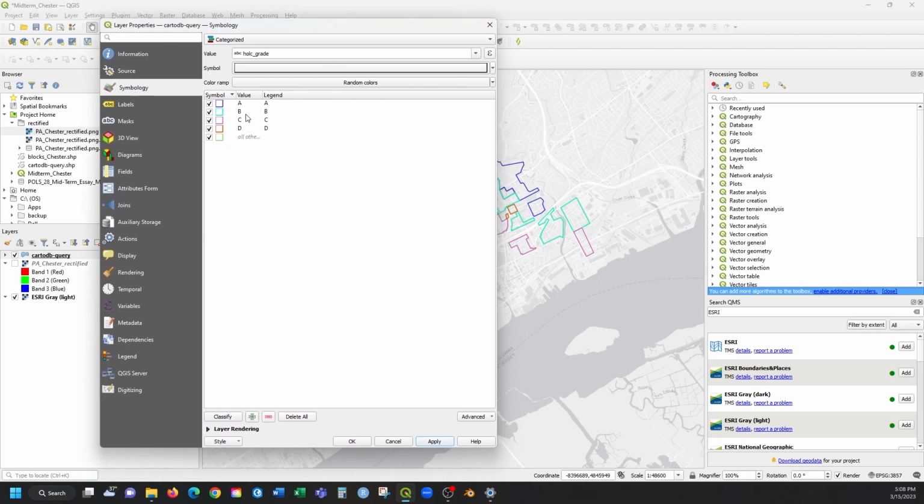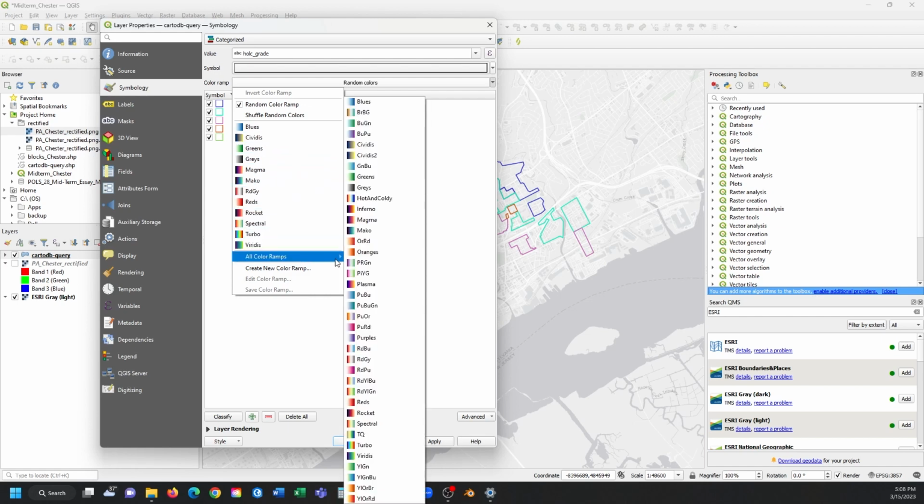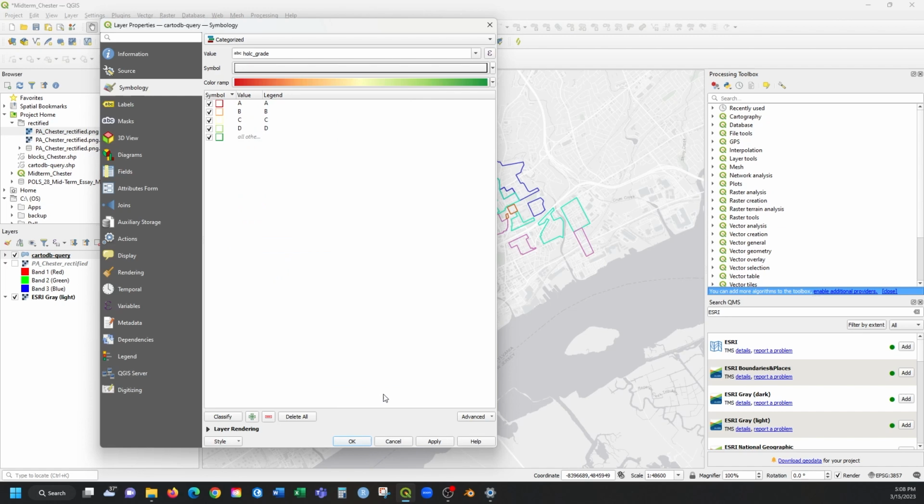I'm going to experiment just a little bit to try to make them a little bit more meaningful. I think blue is okay for A, but I think I want to go more of a green to red color scheme. So right now it's random colors. If I want the computer to do that for me, I can click this little arrow over here and go explore. And I'm going to look at all the color ramps, see if I can find red, yellow, green. That seems promising. I'll try that.